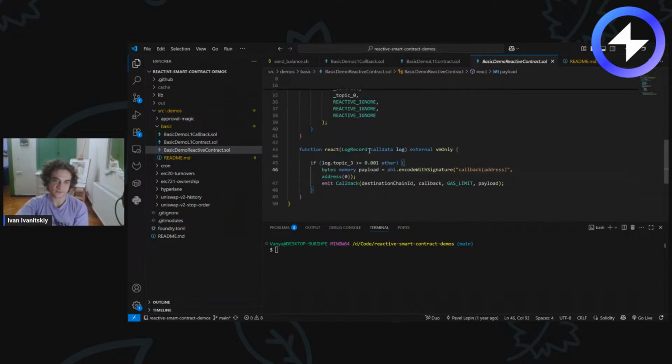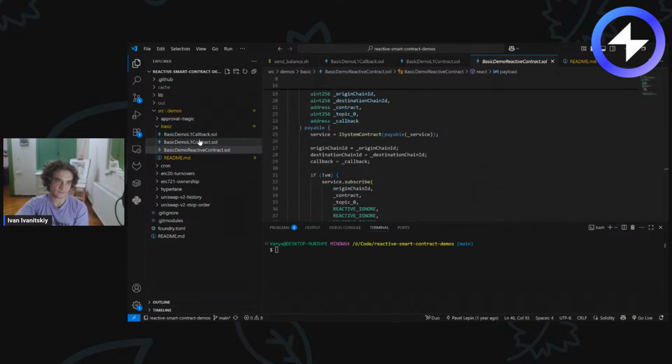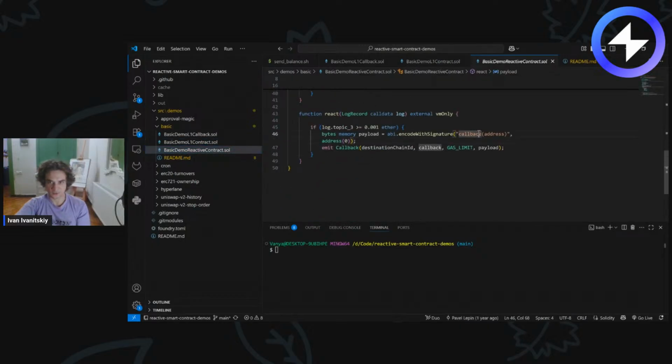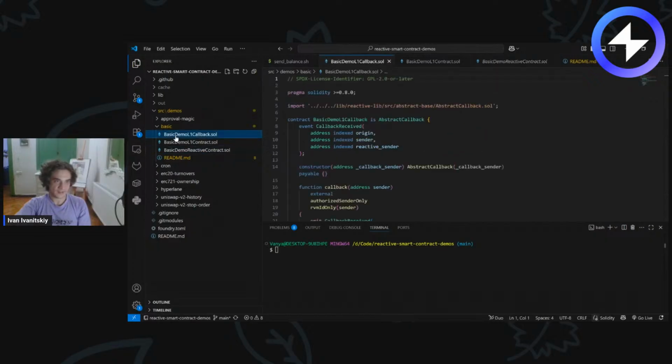Basically, it waits for the event, this one, to be emitted. So this received event is emitted. We see it using a reactive smart contract, and then we call a callback function on the destination contract. And the destination contract, and we also call it a callback contract, is here. Let's take a look at it. So as you can see, it's inherited from abstract callback, which also we recommend. It's also in the library.